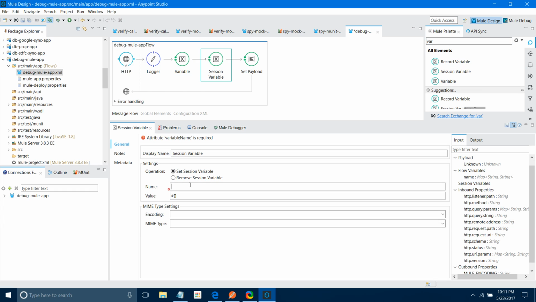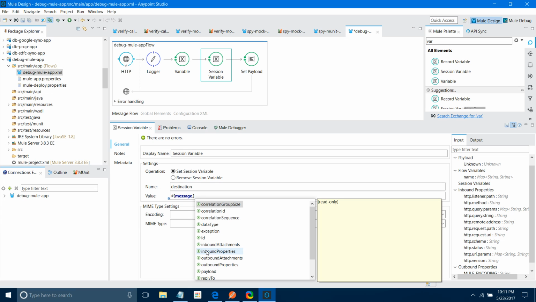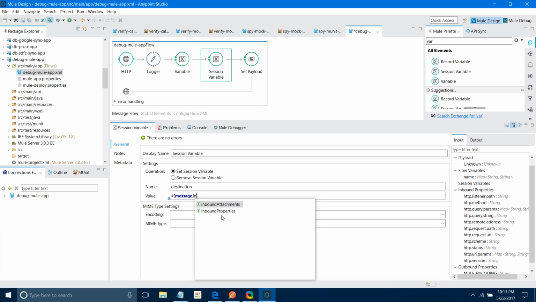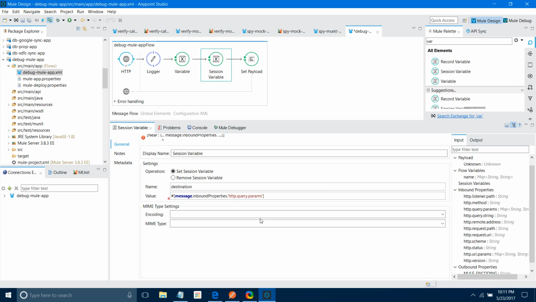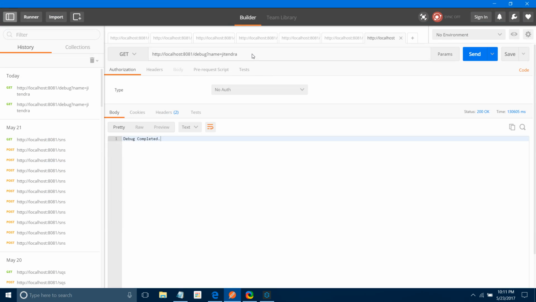Let me set the session variable. Here I will set a destination. Let me pass to destination. I can say message dot inbound properties dot http query param dot destination. I have set two query params. Now I am passing name. I will also pass destination equals to Mumbai. Fine. I will pass this parameter.